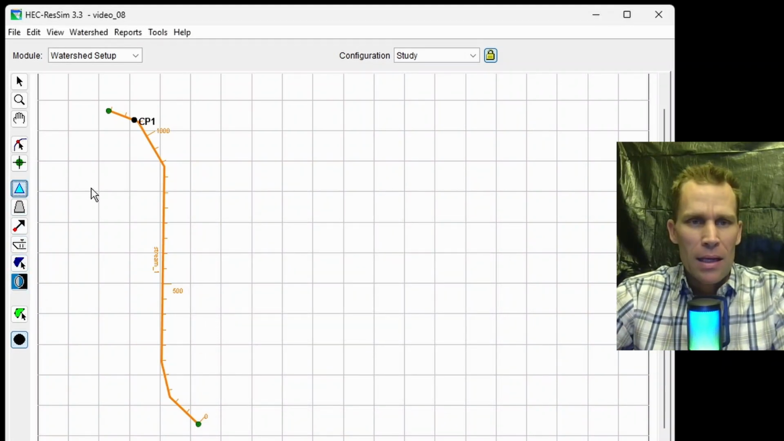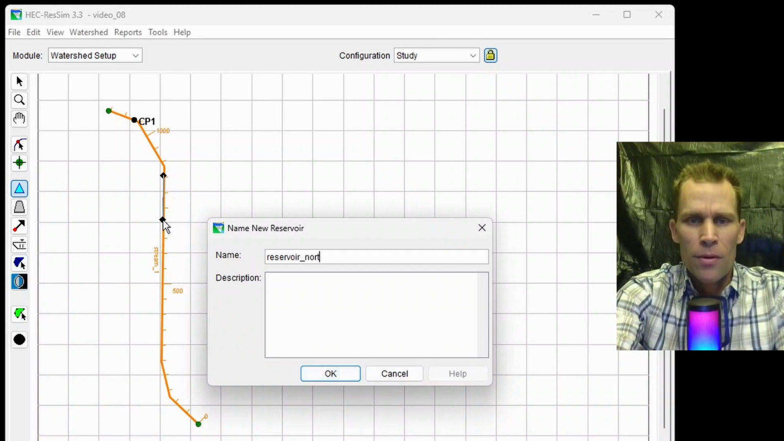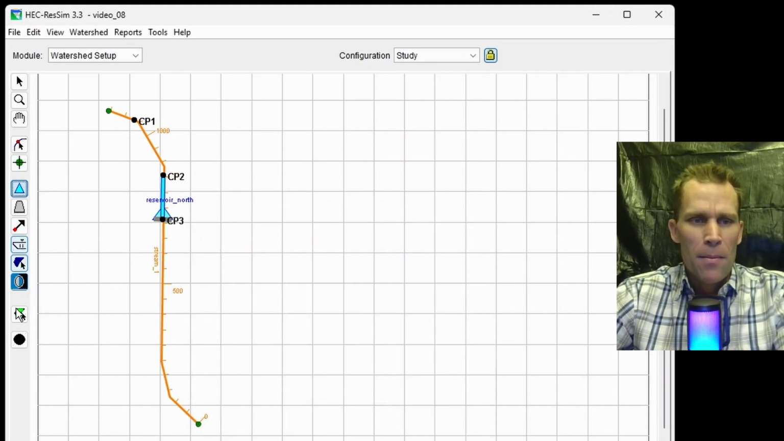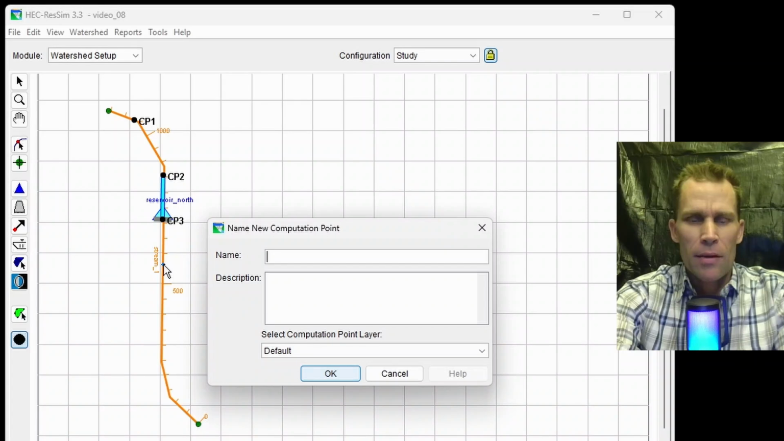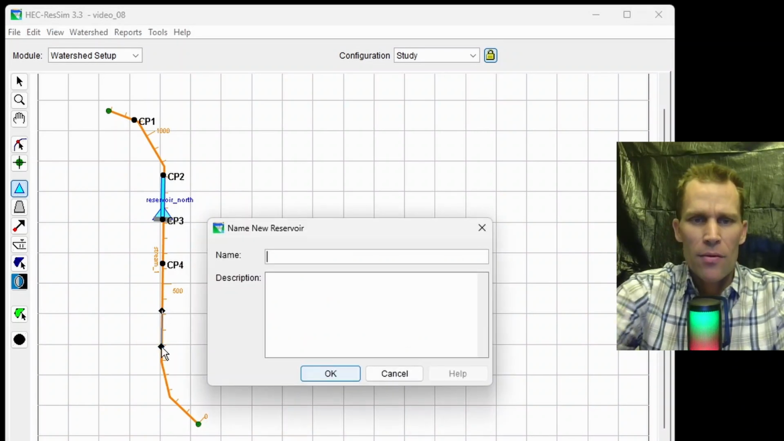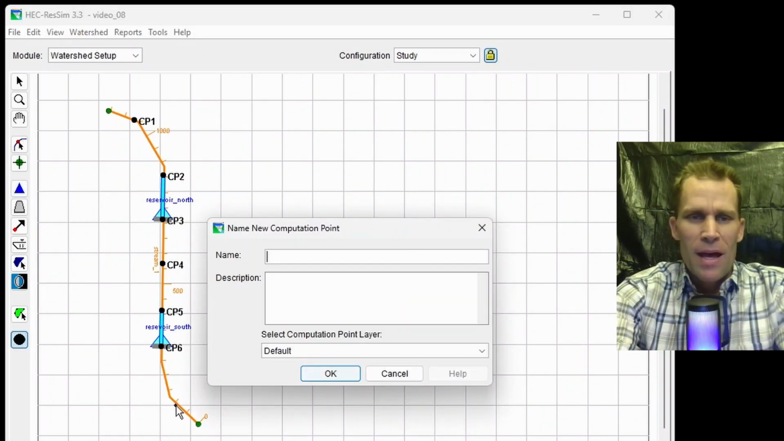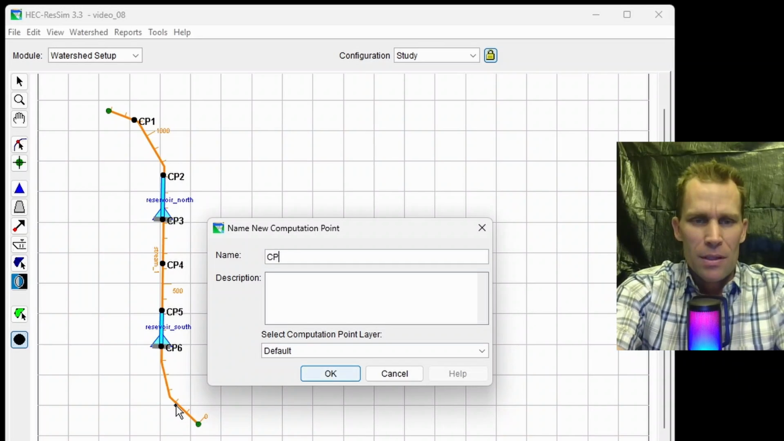And then I'm going to go ahead and create a reservoir here. Hold down Control on the upstream end and then let go of Control. I'll call this Reservoir North. So pretend we're looking at a map where north is up. I'm going to have a second reservoir in just a moment. Put a computation point there between the reservoirs and then select the reservoir tool again. Let me go ahead and make a reservoir south. All right, great. And just for good measure, let me put one computation point at the downstream end of our network. I'll call it CP, what are we up to?